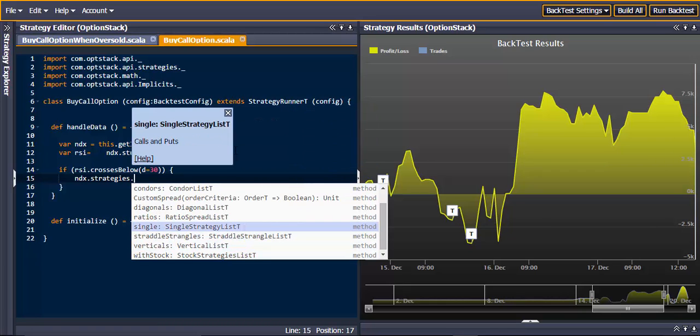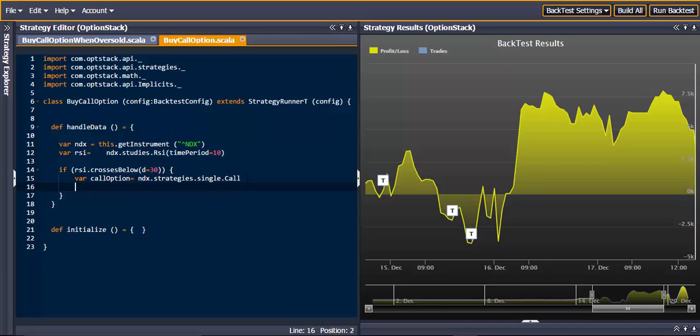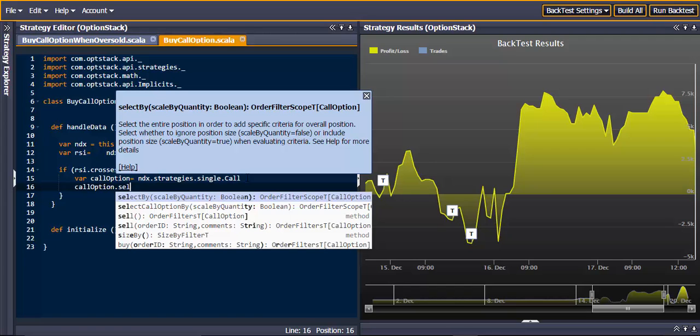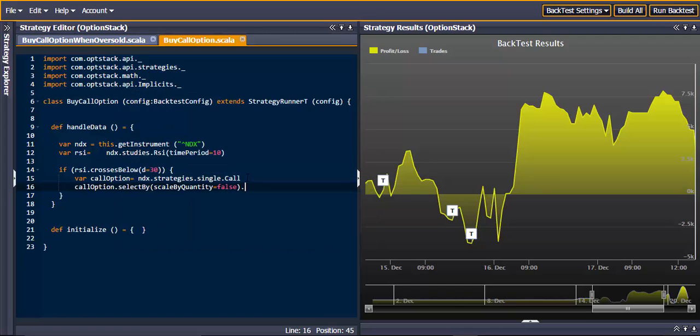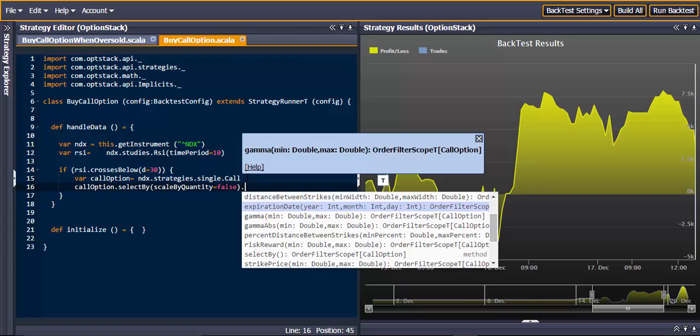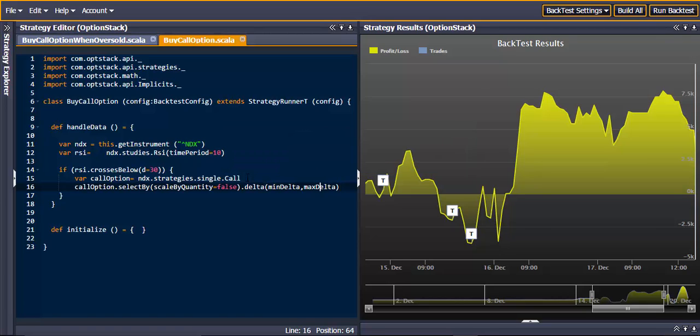For this example, select the call option strategy and assign it to a variable named callOption. Next, define the criteria on which call option to buy. The function that is used to specify the call option criteria is the selectBy API. Type callOption dot to see the available APIs and select the selectBy API. You will see a list of criteria that can be used to define which call option to buy. Let's use the Delta API to select call options with 20 to 35 deltas.